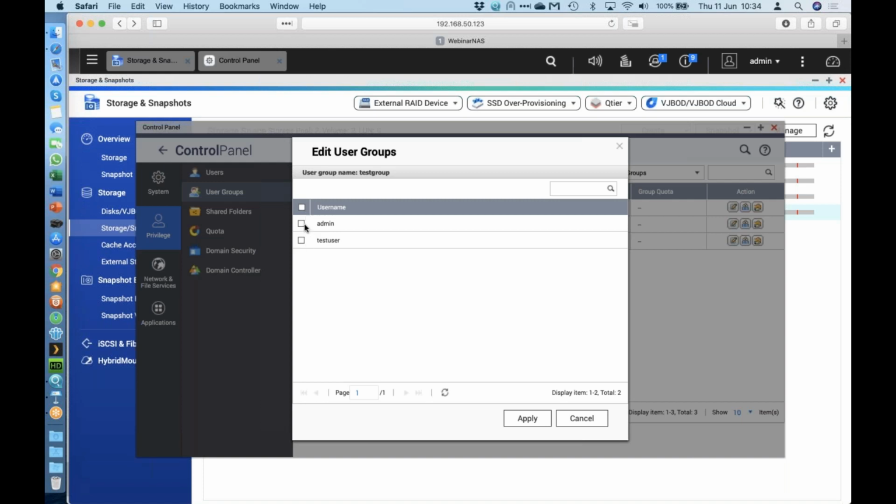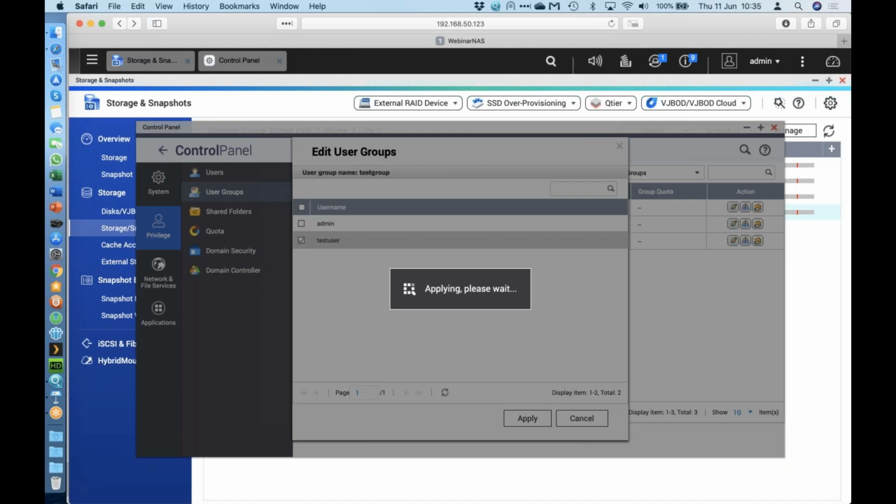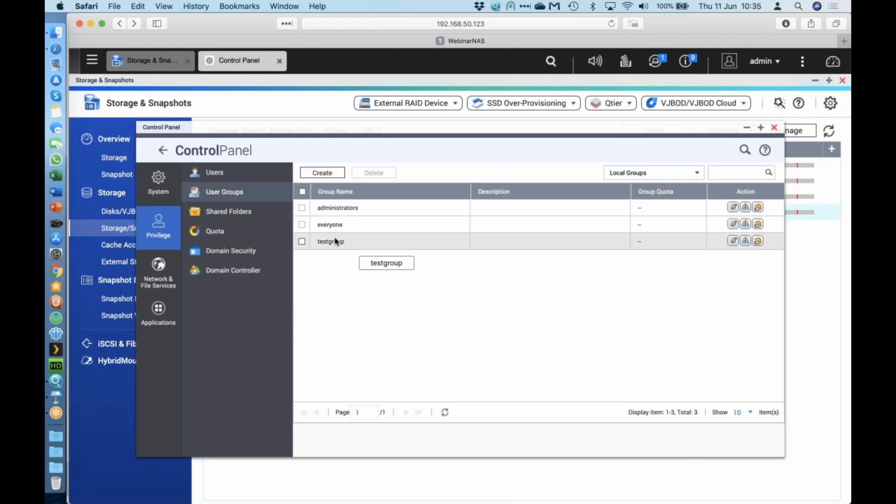So here what we can do is we can tick which users we want to be in the test group. We can tick test user, and we can apply. So now the test user is inside the test group.